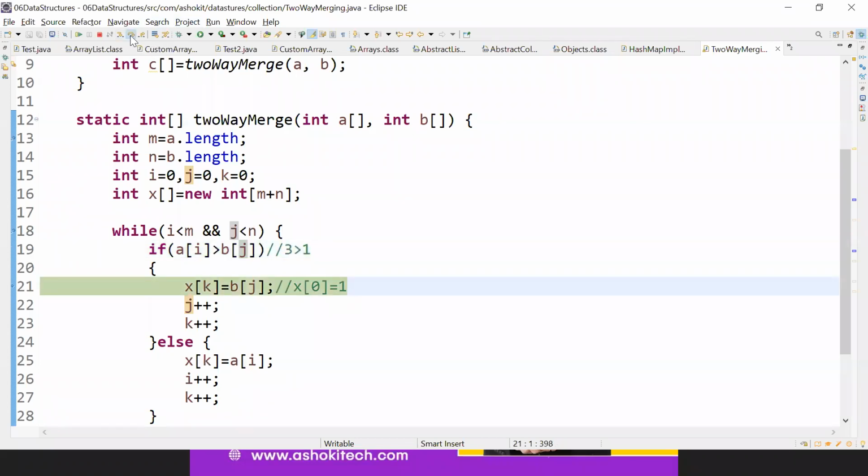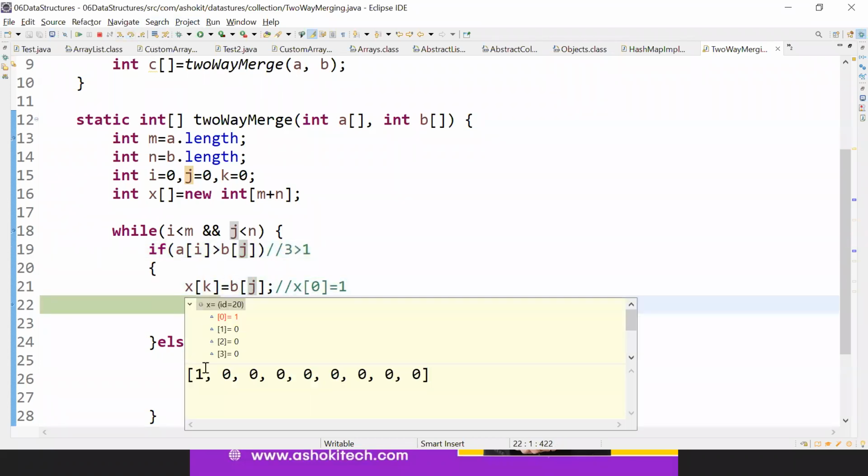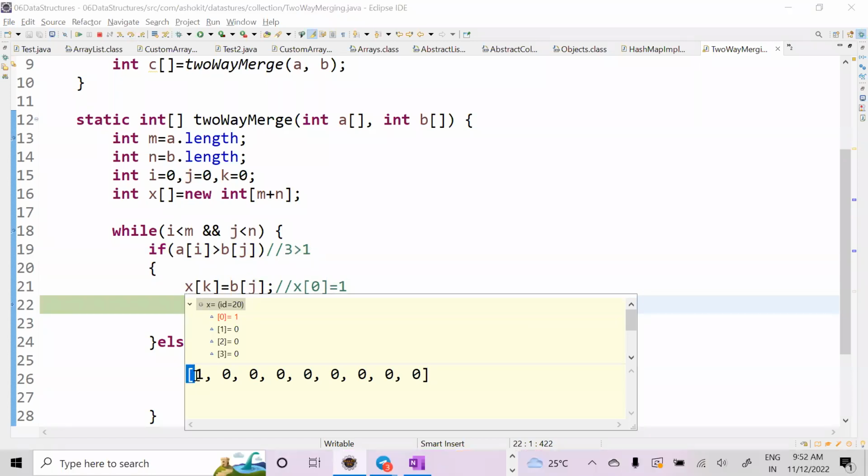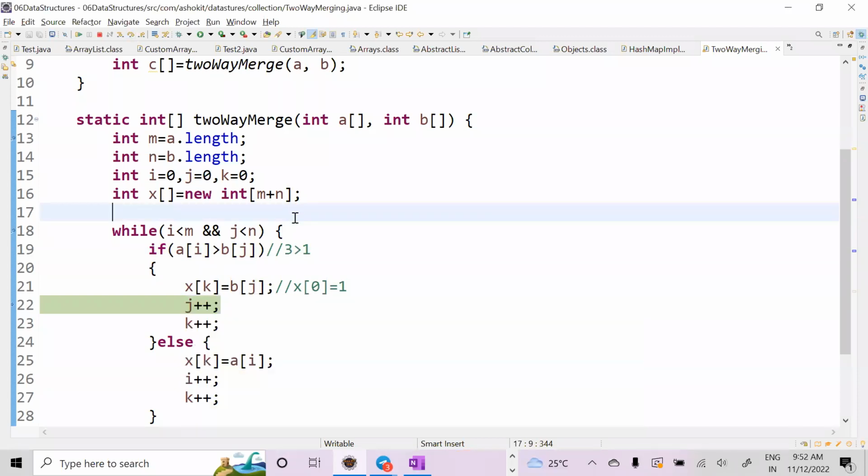Then what are you guys doing? I'm moving the j value to the X. Look at here. Now X is populated with a 1. Now the next element, where should I put it? This location is nothing but what is the index? 1. In order to get this 1, I'm doing the plus plus, j plus plus, k plus plus. Done.